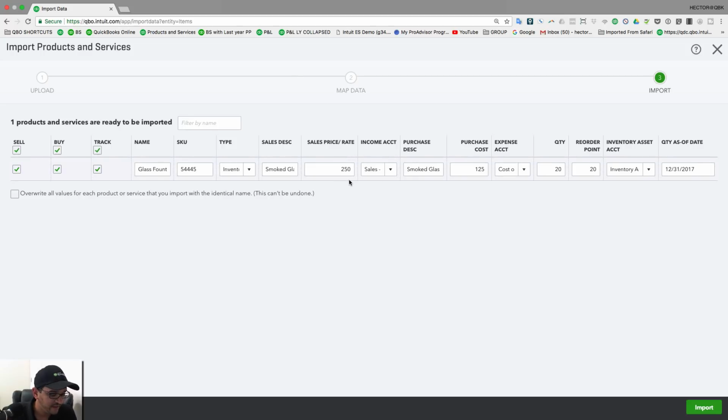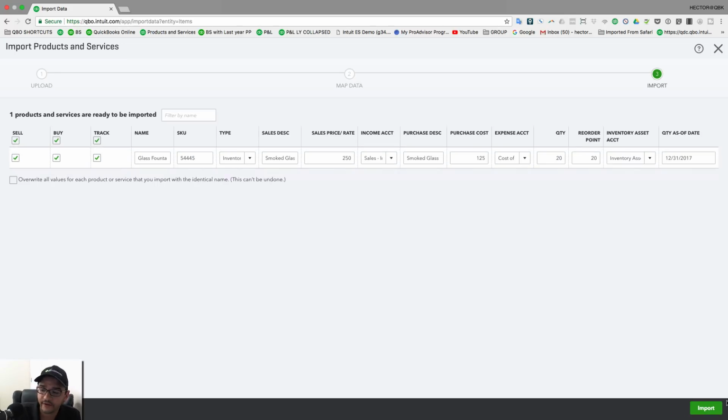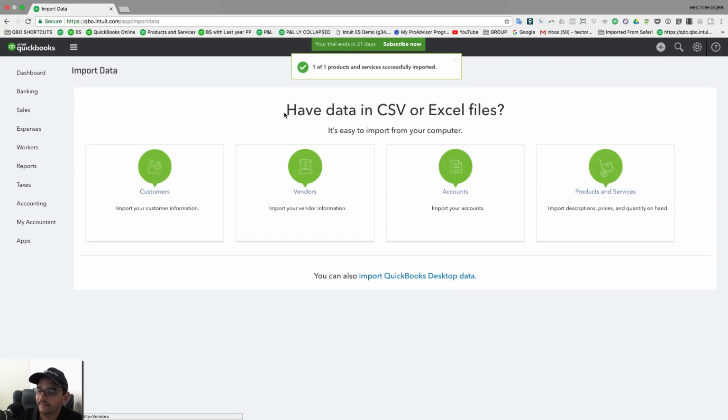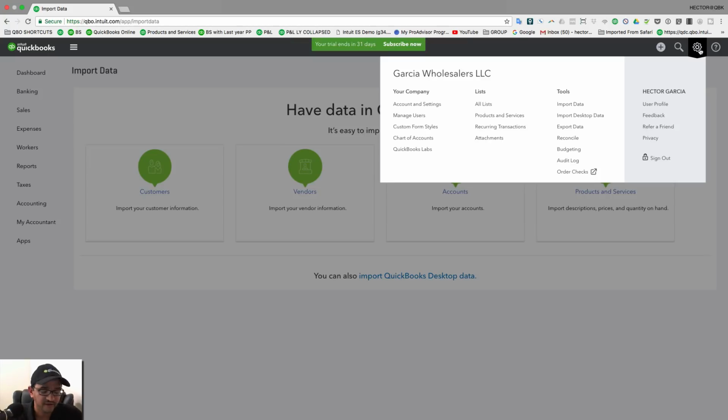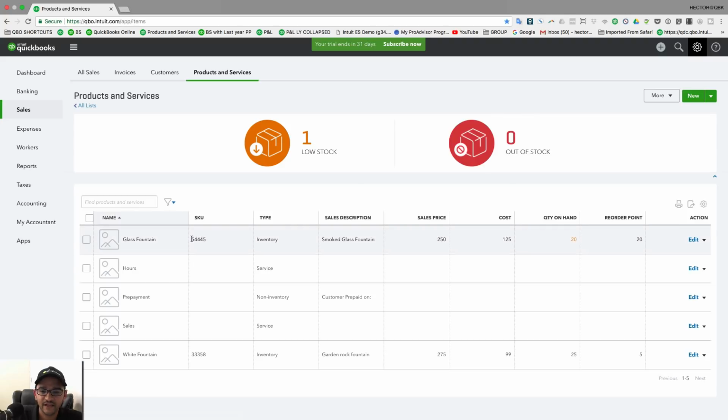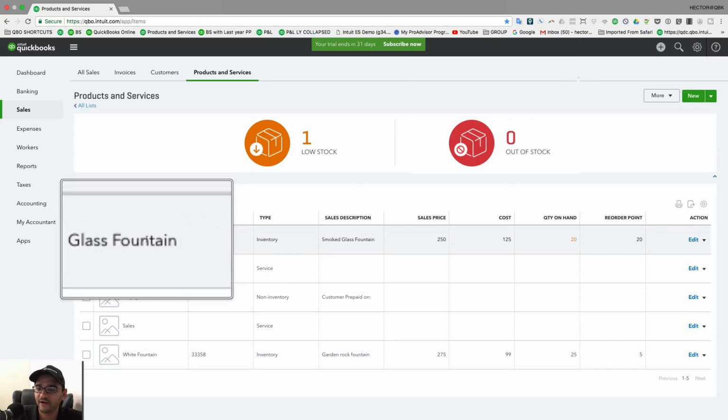That's a preview of exactly what's going on before you do the import. And then you click on import. You can bring up to 1,000 at a time, I believe is the most I've been able to do. Then I'm going to click on the gearbox on the top right, click on products and services, and then I should see my glass fountain. Yeah, there you go. There's my glass fountain item.